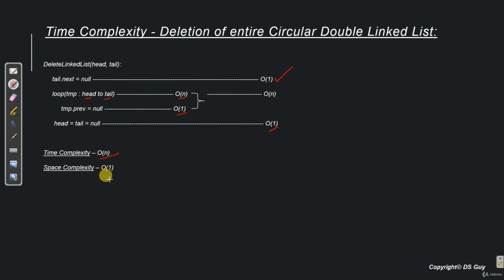Now the space complexity is order of 1 because we are using some temporary variables here and there, but they are not in proportion to the size of the list. Hence the space complexity becomes order of 1. So I hope you have understood how to delete the entire circular double linked list.